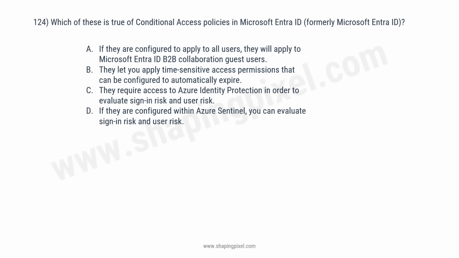Option B, they let you apply time-sensitive access permissions that can be configured to automatically expire. Option C, they require access to Azure Identity Protection in order to evaluate sign-in risk and user risk. Option D, if they are configured within Azure Sentinel, you can evaluate sign-in risk and user risk. So the right answer here is option A and option C.